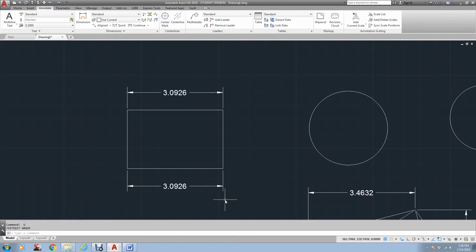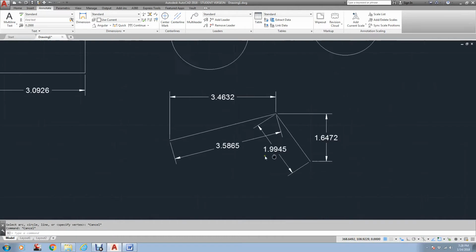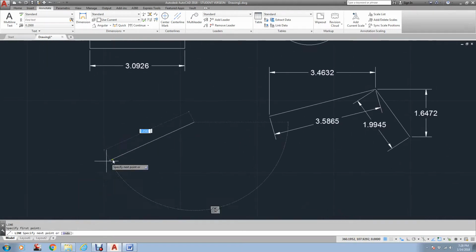Some of the other dimensions under here are angular. So if I go to angular, let me draw some more lines here so it's getting a little crowded. If I go to angular, it wants two lines. I'll pick those two lines in there.